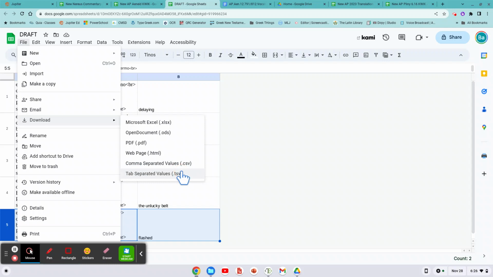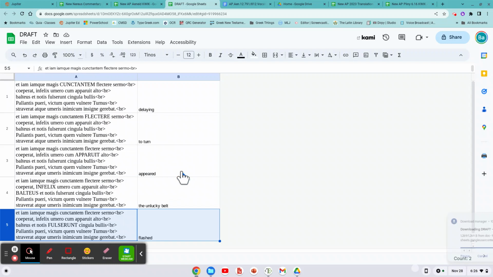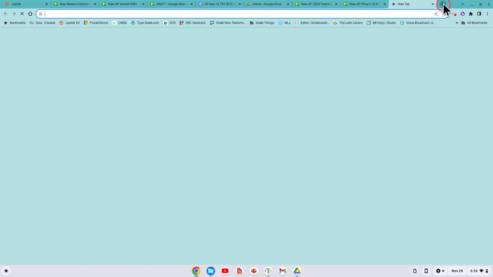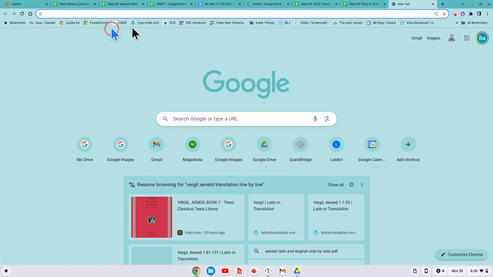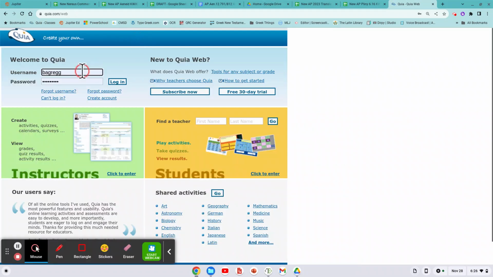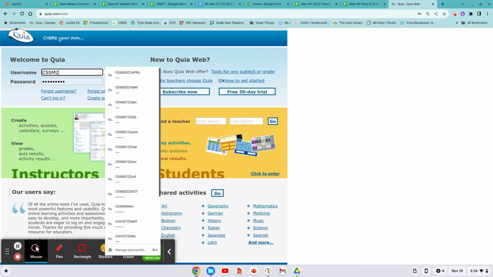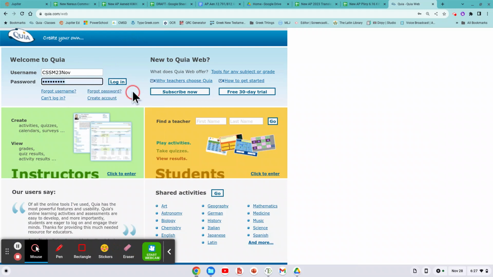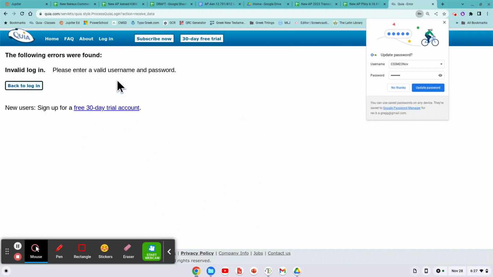So we're going to, nope, we're going to use, I don't know. Let's try tab separated values. Let's see if that works. I'm trying something new because I know there's commas here and I want to be careful of that. So if it doesn't work, we're just experimenting. If it doesn't work, there's one way we can fix it. But I'm going to try it. So I'm going to go here. I'm going to log out of my account. I'm going to go to CSSM 23 November, and I'm going to, well, that's not it, is it now?